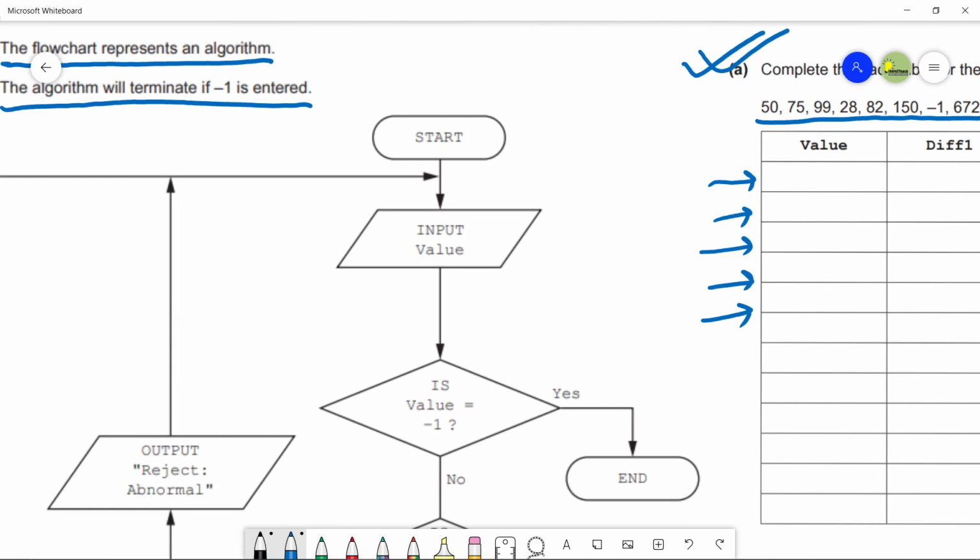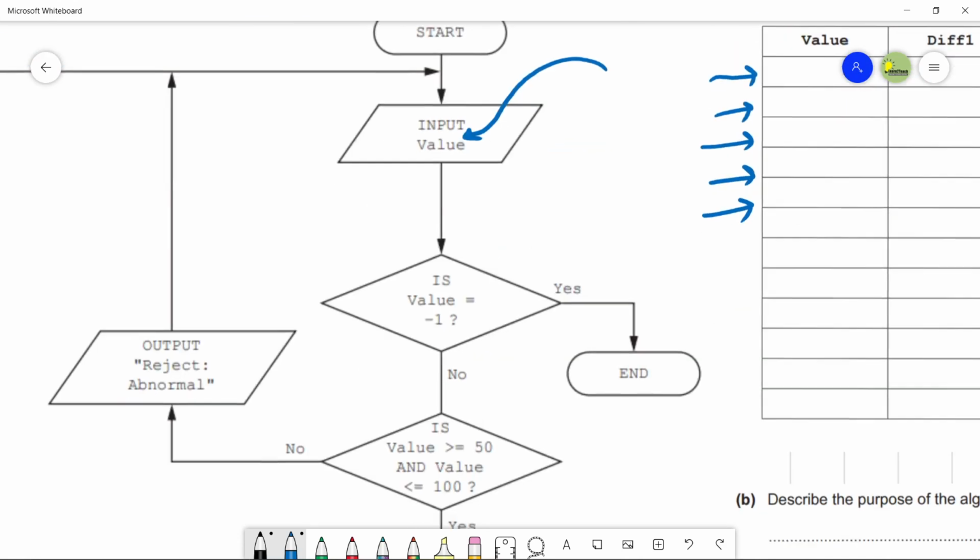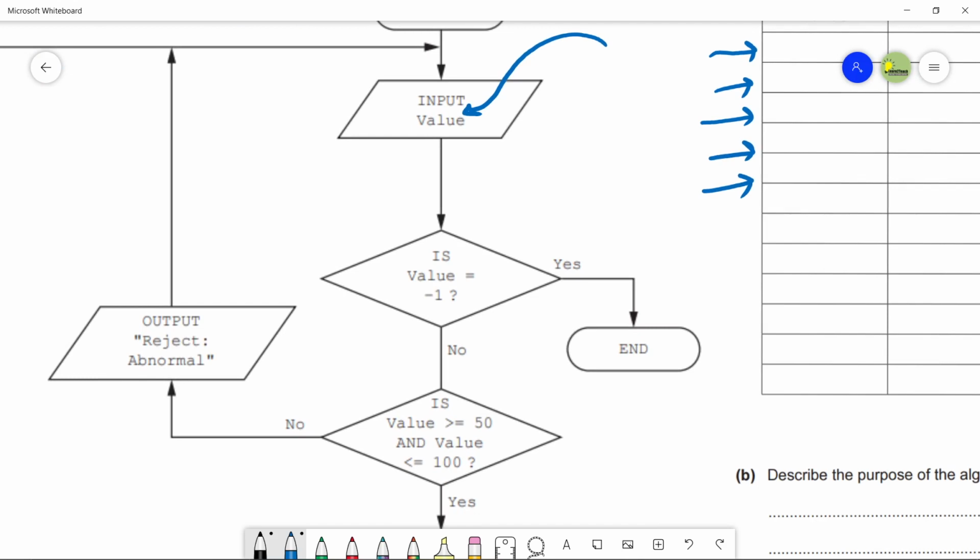The user will enter some value. It can be anything: 5, 7, -2, 21, any value. But that input will be stored in this variable named value. Next, when you take the number as input, you will check if the number is equal to -1 or not. It's already mentioned in the question that if it is -1, then the algorithm will terminate and go to end.